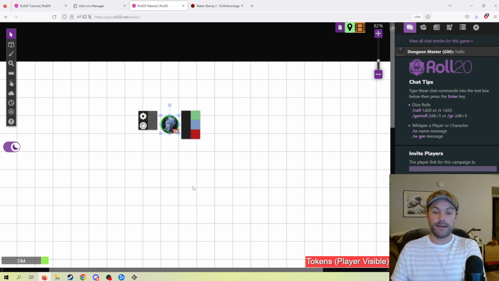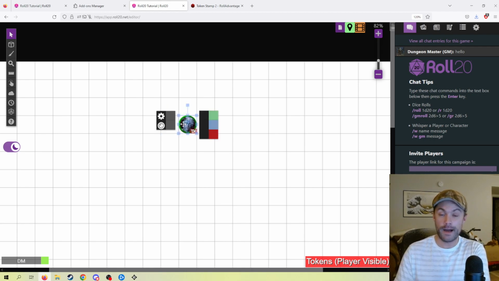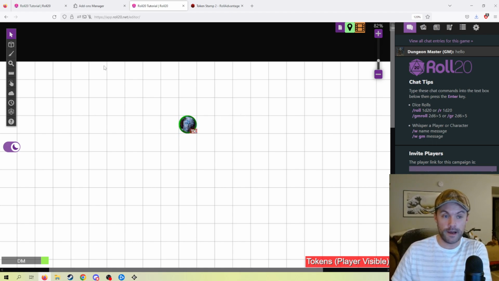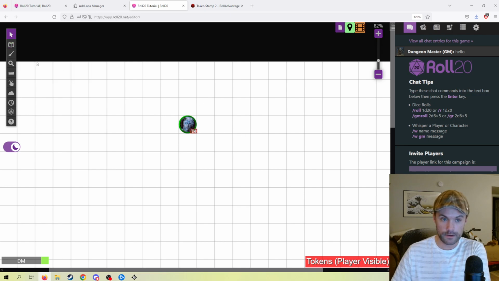Now, by default, whatever you drag into the page, it's going to put it on your current layer. Roll20 operates on a system of layers. It's going to put that token on whatever your current layer is. We can see those layers on this toolbar off to the left. This second tool here is your layer selector.